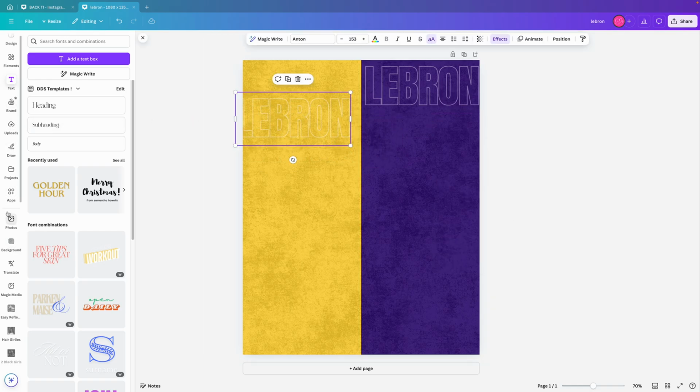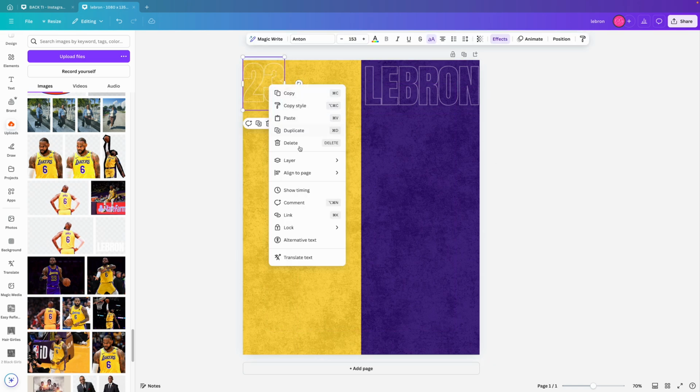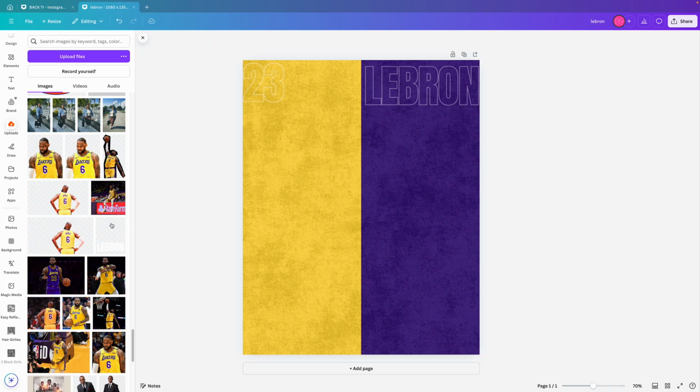And then I'm going to go see what number his jersey was. I'm just going to use the number 23 since it's longer. So 23. And I'm going to put the 23 right here. And I'm going to do the same thing, I'm going to lock it. All right, boom. So we're getting somewhere, right? We got LeBron the 23.